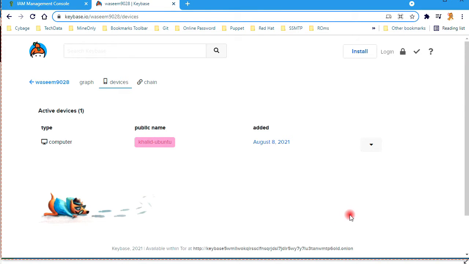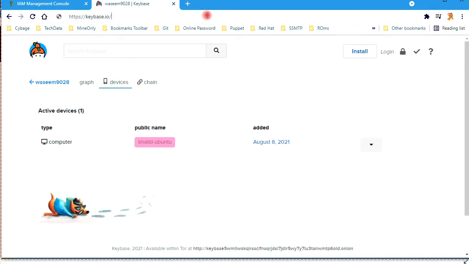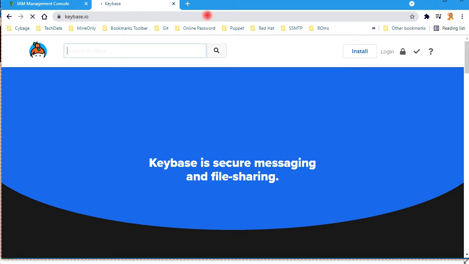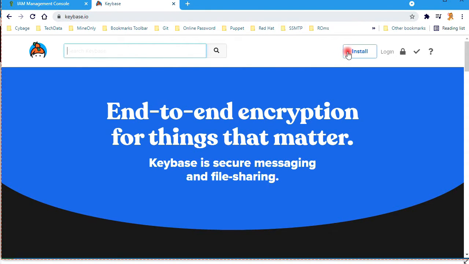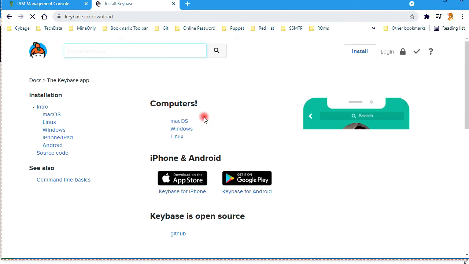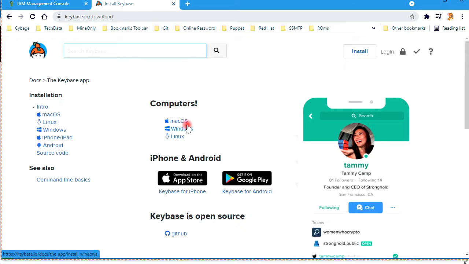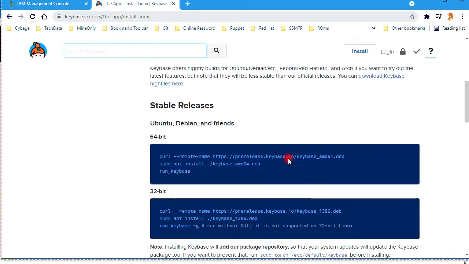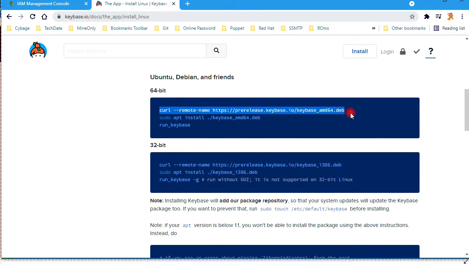It's very easy. You can set up Keybase by yourself. You can go to this website, keybase.io. Here you will find the installation guide for Mac OS, Windows or Linux. I did it on Linux, on an Ubuntu based system. Just call this URL and install with Debian packages. If you know how to install the deb packages, it's great. If you don't know, just follow these steps.